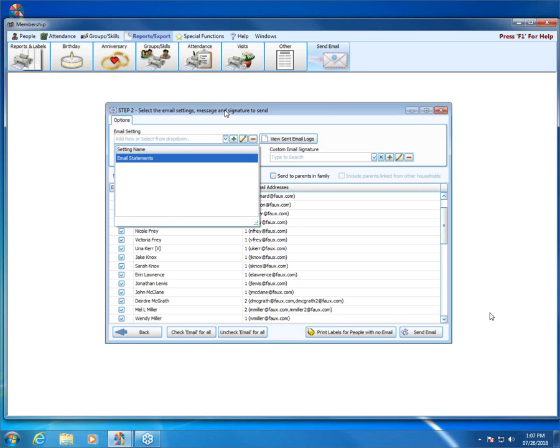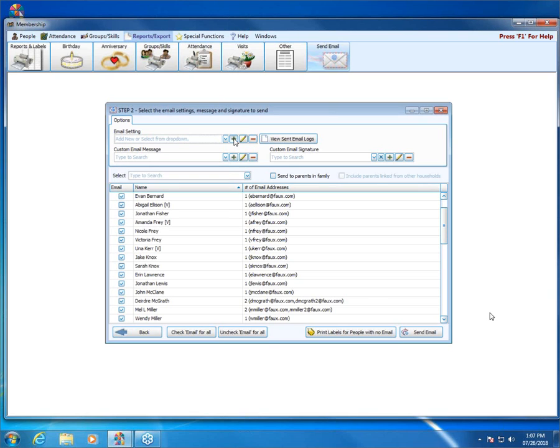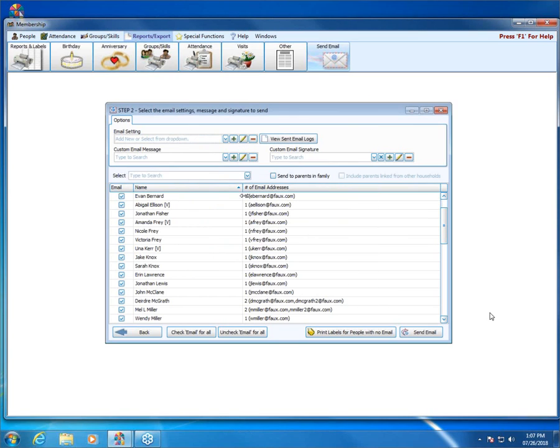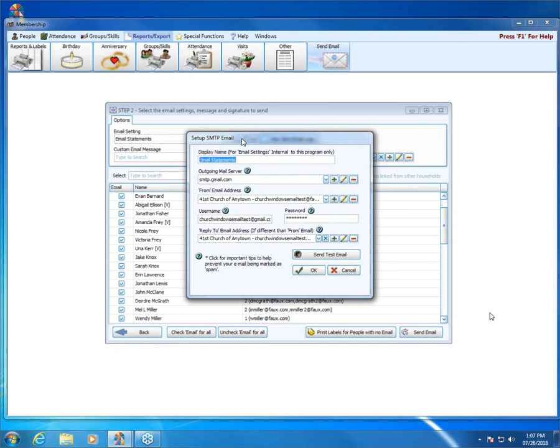But when you're setting yours up for the very first time, you come in here and click the plus sign, okay? We're going to go over all of this, but I'm going to use the information that we have in our currently set up email setting. So instead of clicking the plus sign, I'm going to click the little pencil icon, my little Edit Server button there. If I click on that, it now opens up the window we're seeing on page 17, which is our setup SMTP email. This is where the technical information is entered to be able to email from Church Windows.